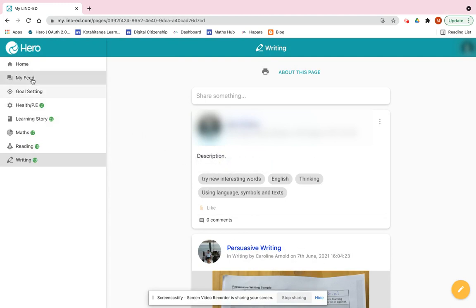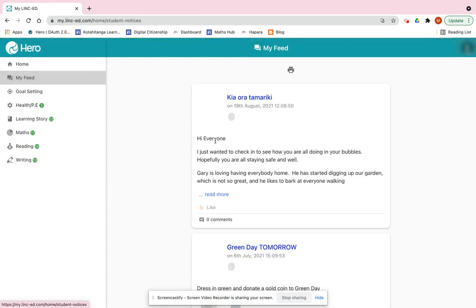Also note that in here you've got My Feed, which is where you'll be able to see anything that other teachers have posted in here for you to see.